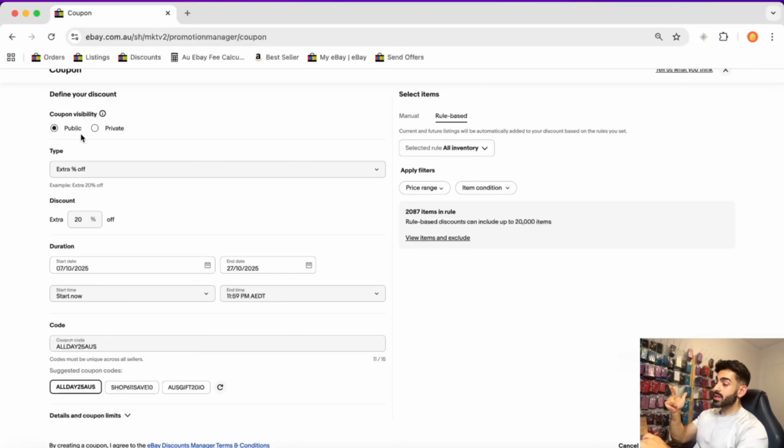From here, what you want to do is there are two ways, the two visibility types. One of them is public, which is basically a coupon for every single person that comes to your listing. The other one is a private one. A private one is where you can literally create a coupon for that specific buyer that is asking you for a coupon, or that you want to send a coupon privately. This is not the offers. This is individually apart from the offers.